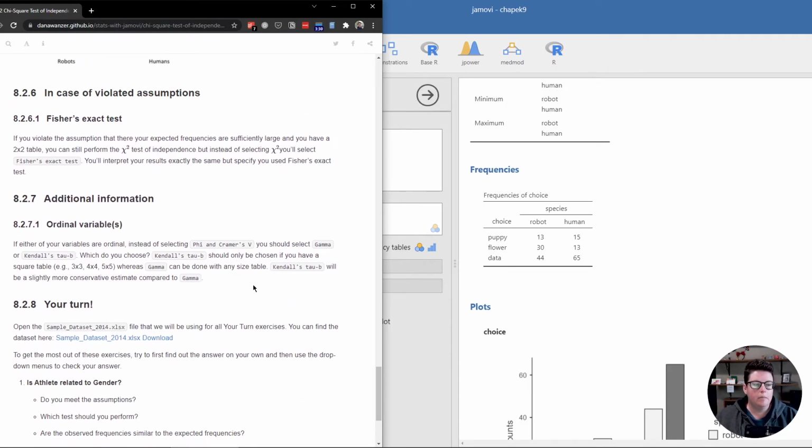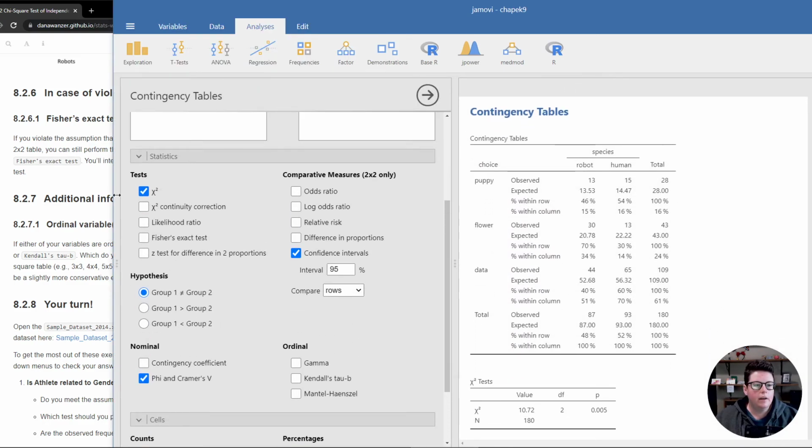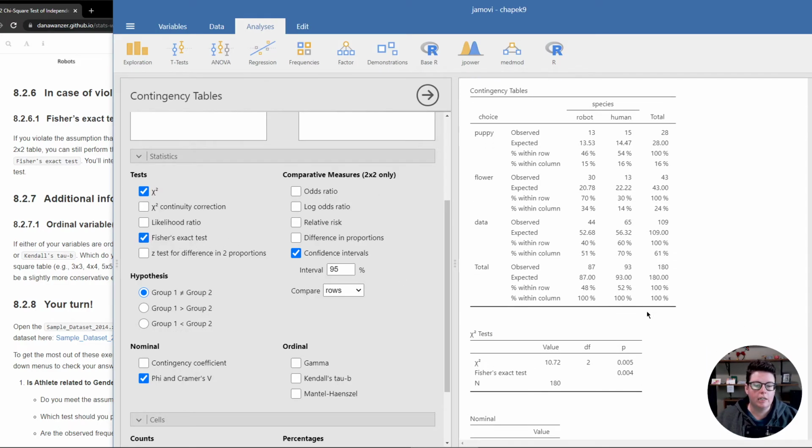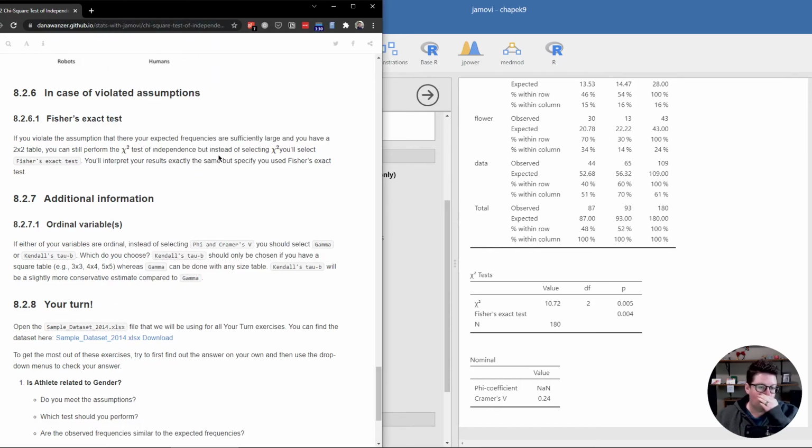So lastly, in case of violated assumptions, I was mentioning, let's go back to our here, that you have some other tests that you can perform. I think they've actually added more since I created this in the first place, but one of them is Fisher's exact test, and I'll just check it right now. Fisher's exact test will adjust the p-value if you violate the assumption of the expected frequencies being sufficiently large. So you can perform that, and it'll just adjust your p-value. Your chi-square will stay the same. You just want to mention that you did Fisher's exact test. So you've got some other options.